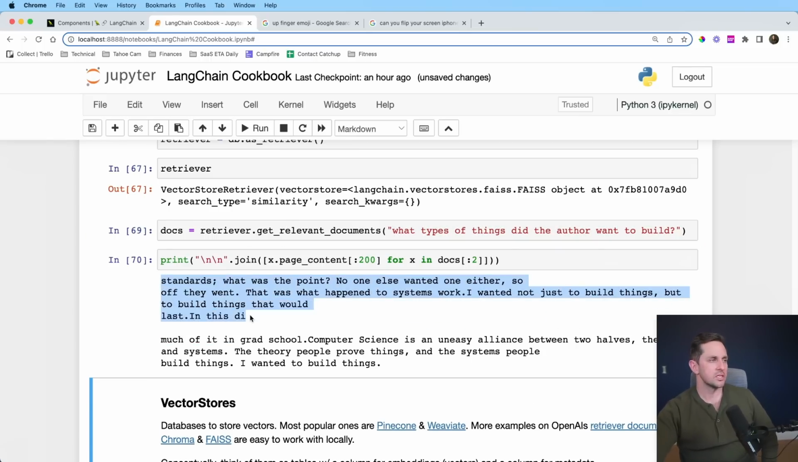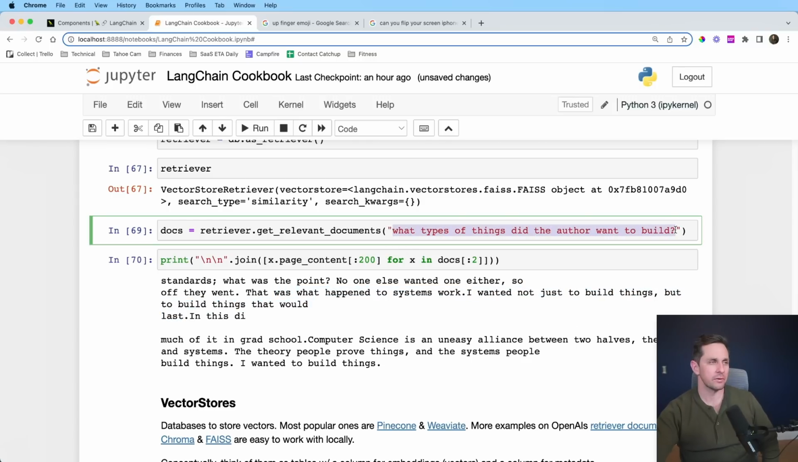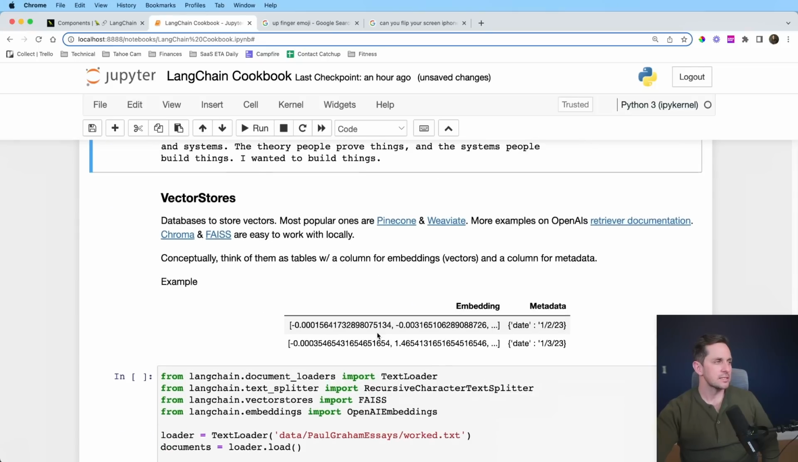So all of a sudden, these are the previews of the docs that it found there. What I wanted was to not just build things, but build things that would last. So you can see here that out of all those documents that it found, these are the two that were most similar to what I was looking for, which is really cool. I wanted to build things. Nice.